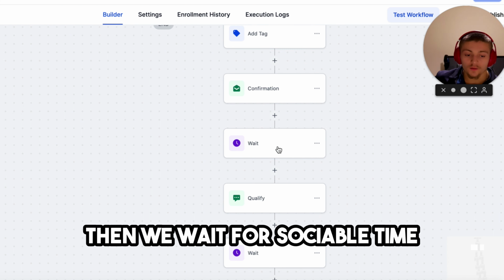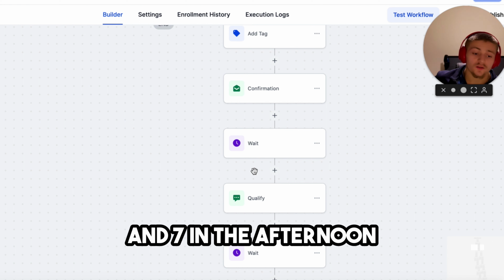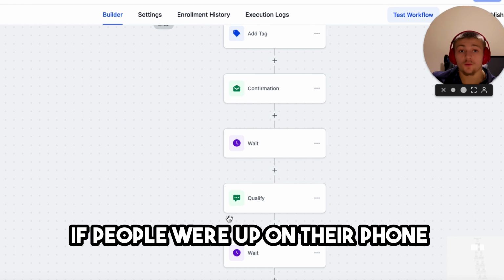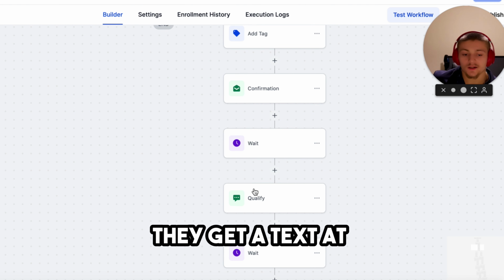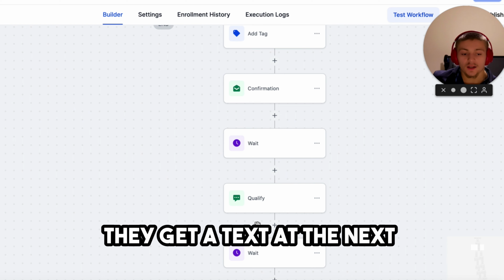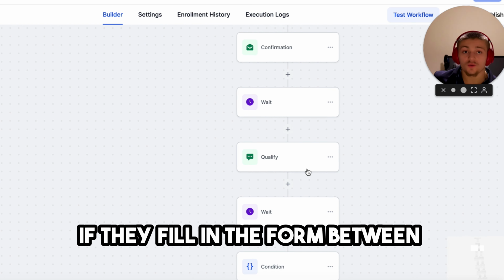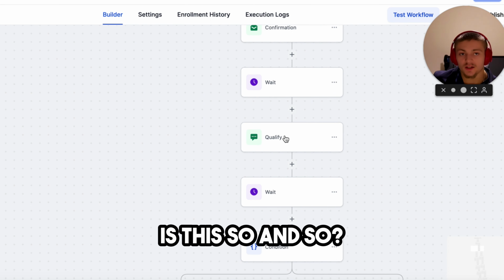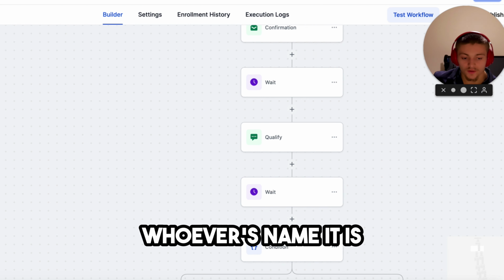Then we wait for a sociable time, so anywhere between 8 o'clock in the morning and 7 in the afternoon, and then we'll text them, because for example, people are up on their phone at 3 at night and decide to fill in a form. It'd be a bit weird if they get a text at 3 in the morning. They get a text at the next sociable time, which is anywhere between 8 and 7. If they fill in the form between 8 and 7, they'll get the text instantly, just to say, hi, is this so-and-so? So if we open up the text, it's, hi, is this so-and-so, whoever's name it is.